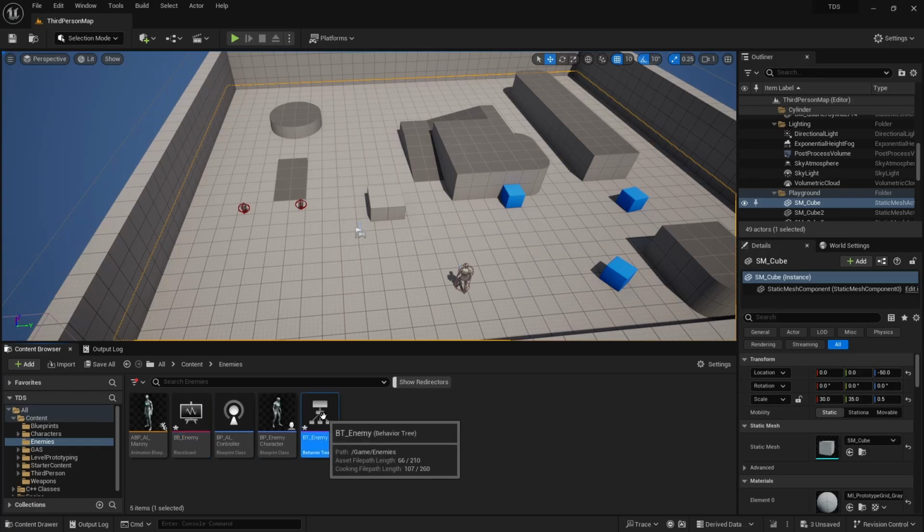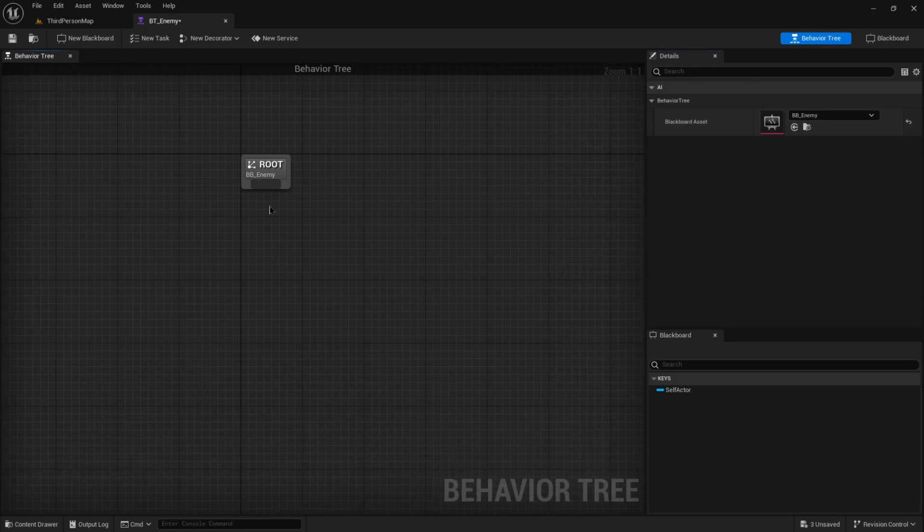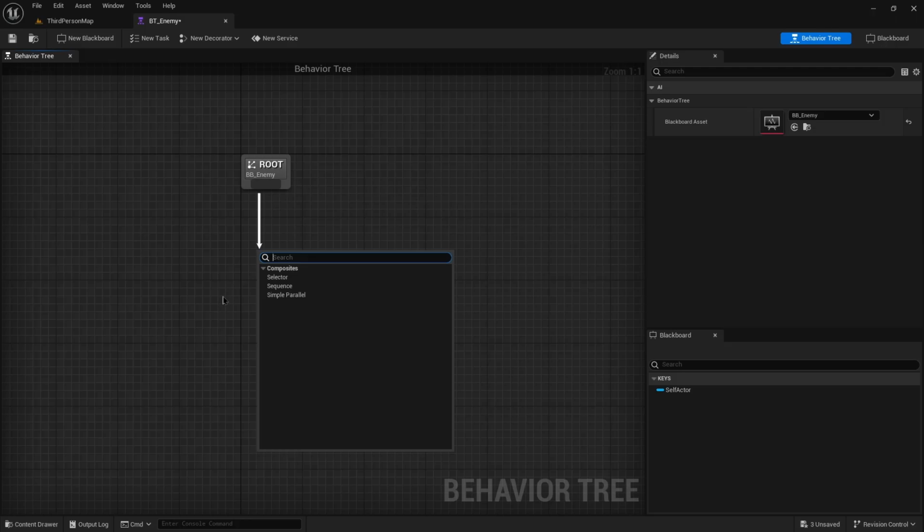Now when you open the behavior tree, you want to go over here to behavior tree. Just make sure that the correct Blackboard is selected. Starting with the root node, you can have one child: selector, sequence, and simple parallel.